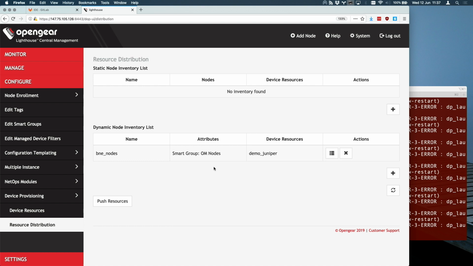That's what it takes to get a particular class of device up and on the network. The other thing we have is these distribution policies, so which nodes are going to host which device resource bundles. I won't talk too much about this, but you can have a static list of nodes. But you can also hook into the Lighthouse smart groups. When an Opengear node, one of our management appliances, enrolls itself into Lighthouse, it can get tagged with a bunch of metadata, things like its location, what group is managing it, where it is in the data center. And you can use that metadata to dynamically add it to a group.